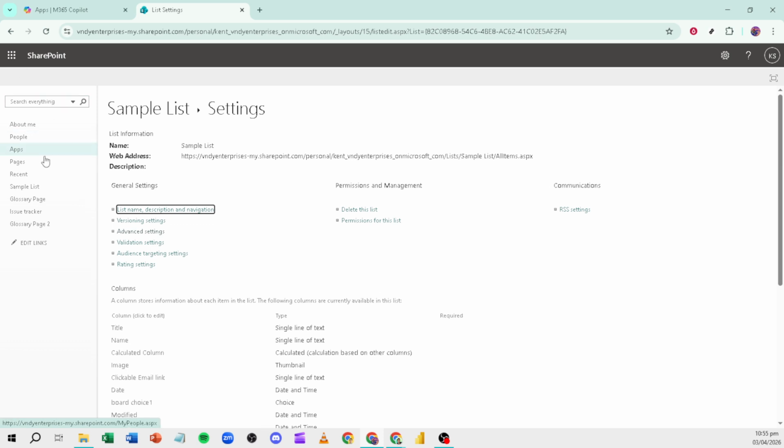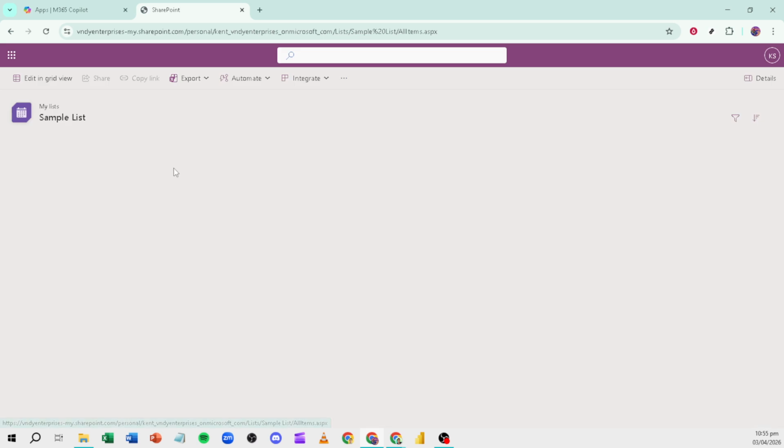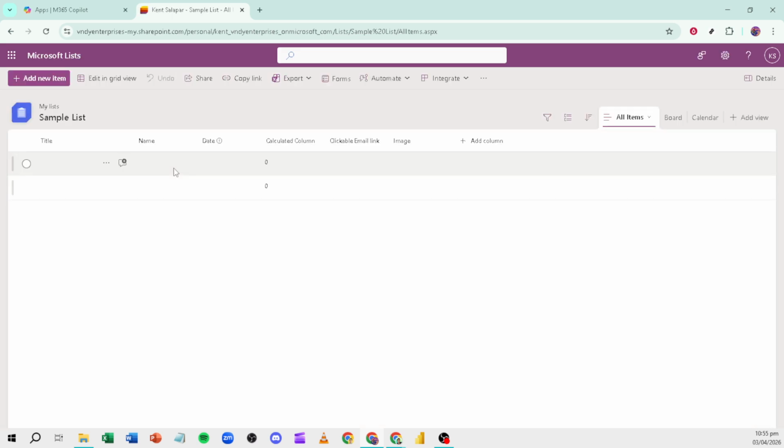Also, remember this is a list level control. Individual permissions or column rules may still limit what certain users can edit, even when grid editing is enabled. That's it. Now you know how to enable or disable Edit in Grid View in Microsoft Lists with confidence.